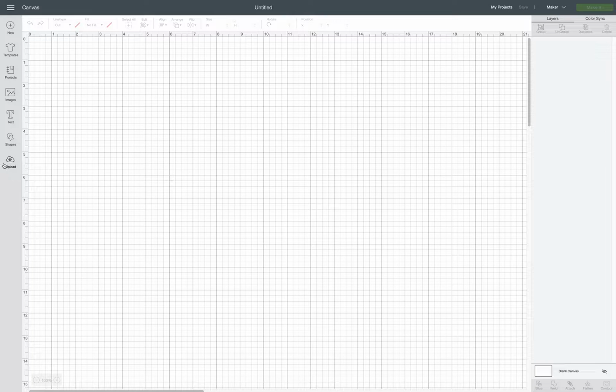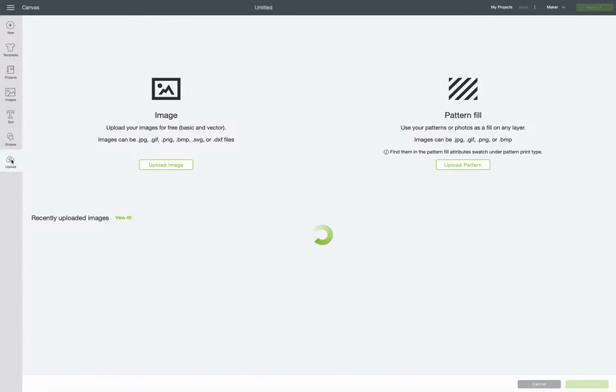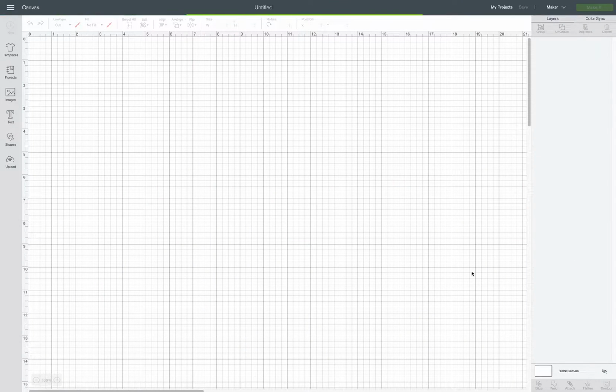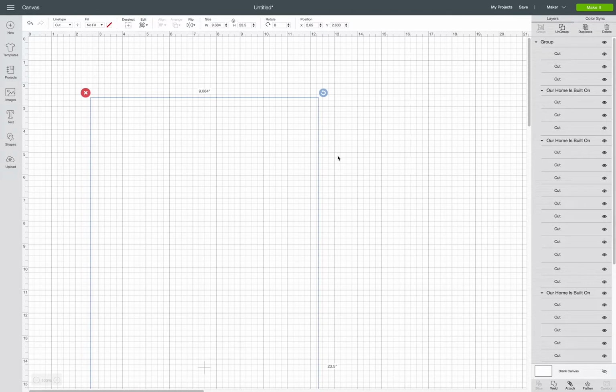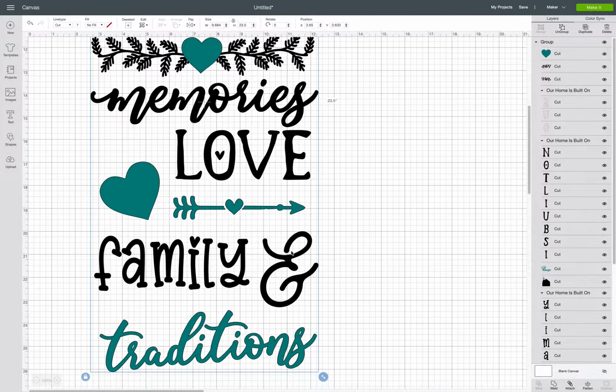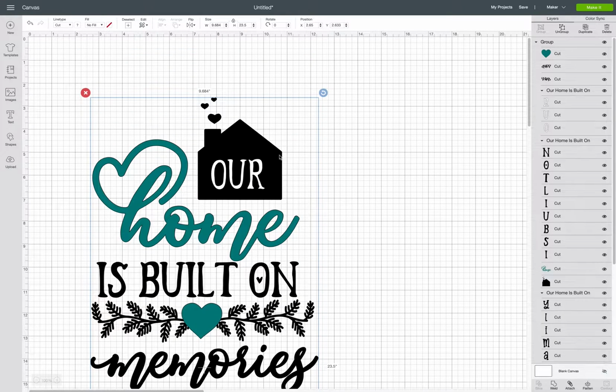This is my canvas, and go to upload, and you can use whichever image you'd like to use for this project. I am going to use this Our Home is Built On Memories, Love, Family, and Traditions design, which is located in the So Fancy December 2019 bundle.